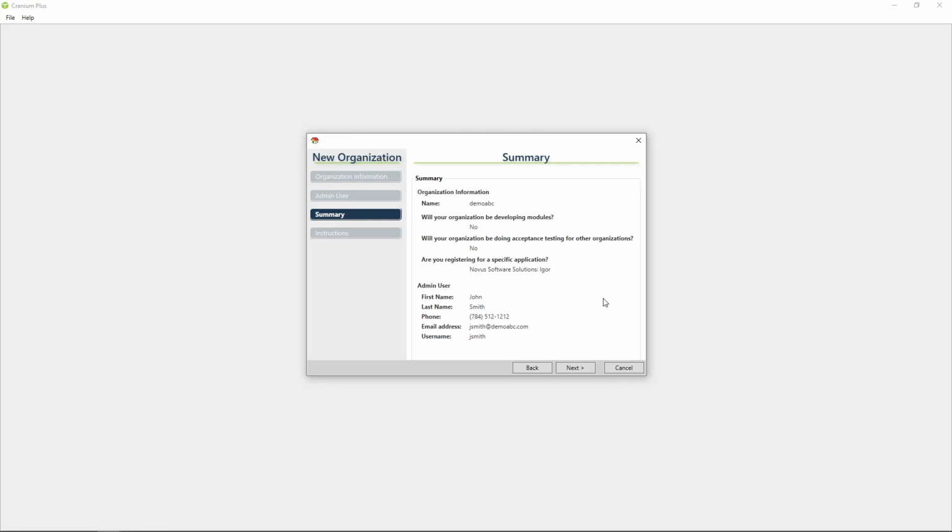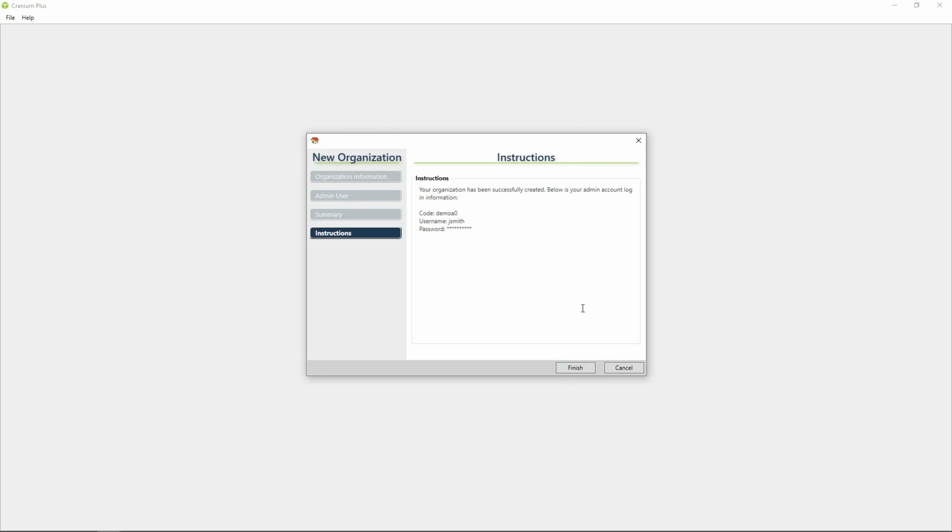The one thing to notice is that based on that GUID that we have entered in the previous screens, the system detected that you're trying to register for the Igor application. So make sure that it says that when you're doing your registration. Once everything has been verified that it's correct, go ahead and hit next. At this point, the registration has been successful.